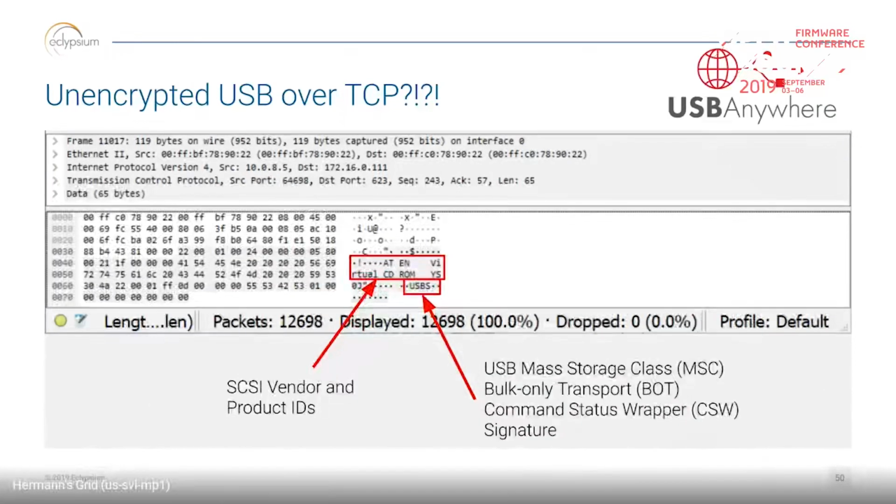What is this? Well, if you Google for that, thank you, Google, for being a sponsor. You get that this is actually a signature for the response. So there's a command status wrapper inside of the bulk only transport of the USB mass storage class. And this is actually 4 bytes that identify that this is the status response to a command issued over USB. So now I know not only is it unencrypted, but it's actually sending USB mass storage bulk only transport data directly inside this port.